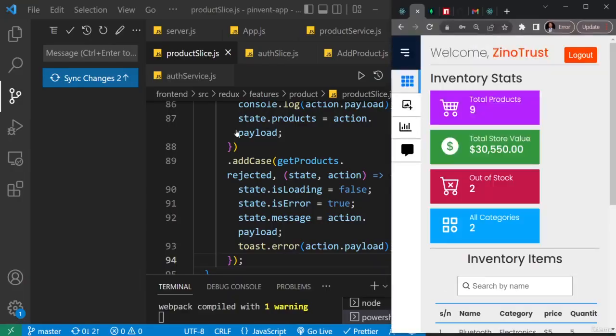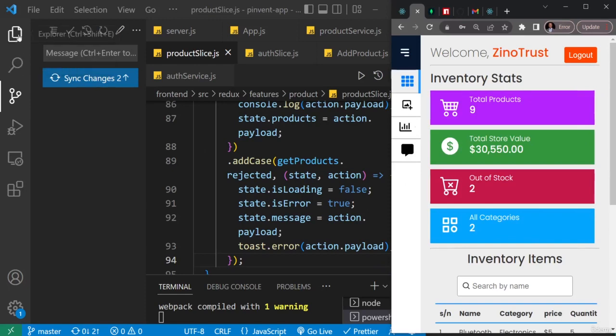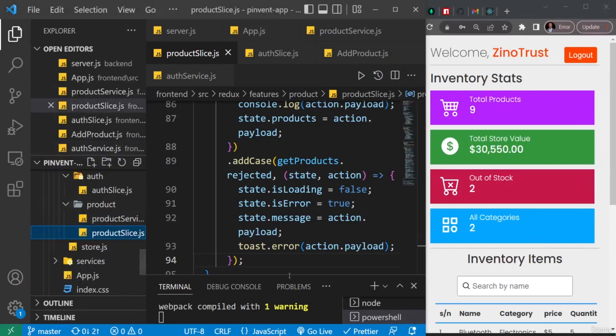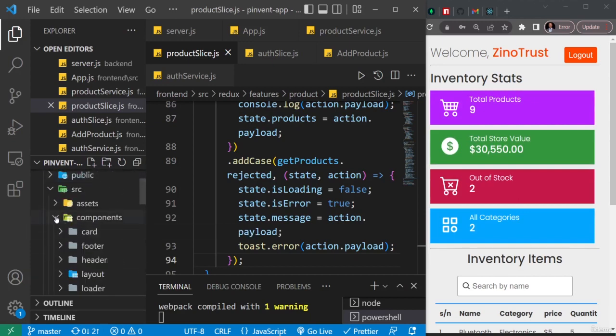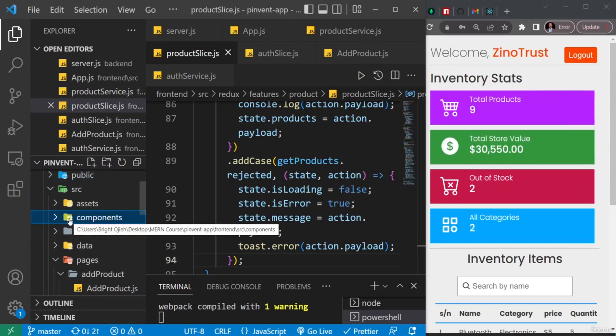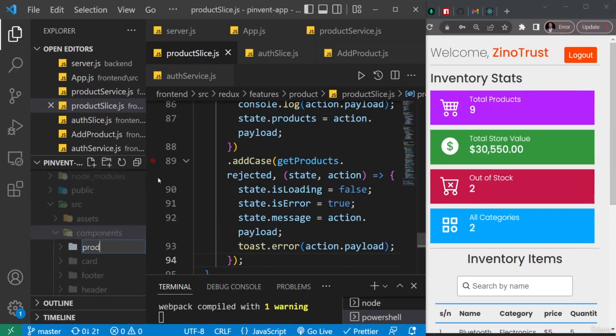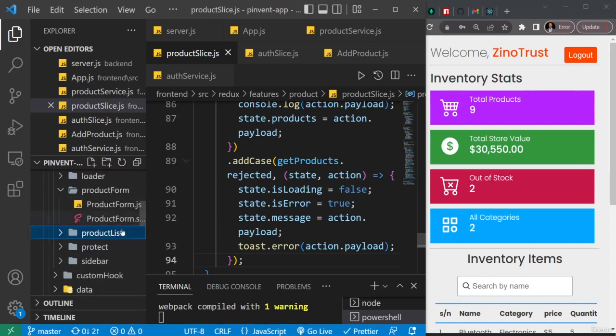So let's come here and I'm going to come to my file explorer and I'll create two components that will be inside the dashboard. Because they will be inside the dashboard page, I'll create them in the components folder. The first one will be the product list, which will be the component that lists out the product. So let me create, here I'll say product list, hit enter, and then I'm just going to create the accompanying file.